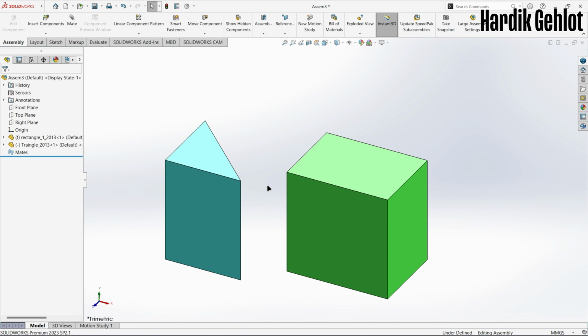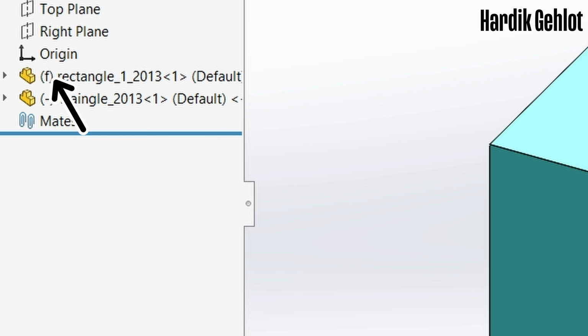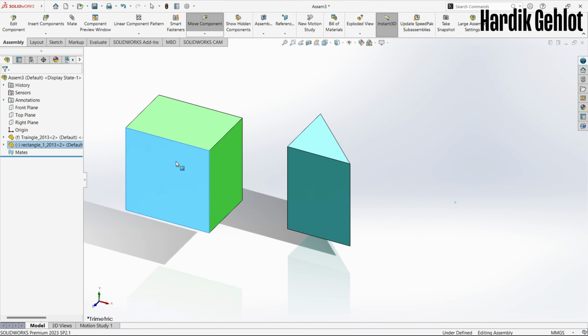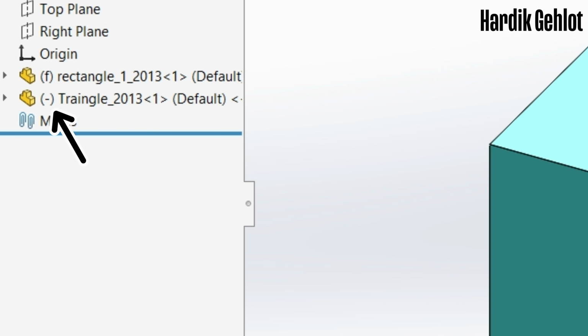In assembly, we assemble different parts or assemblies to create a machine or any product. I have inserted these two parts. You can add multiple parts using insert components option. The first inserted part in an assembly is always fixed, which is denoted by F in the design tree, while we can move every other part, which is denoted by minus sign in the design tree.